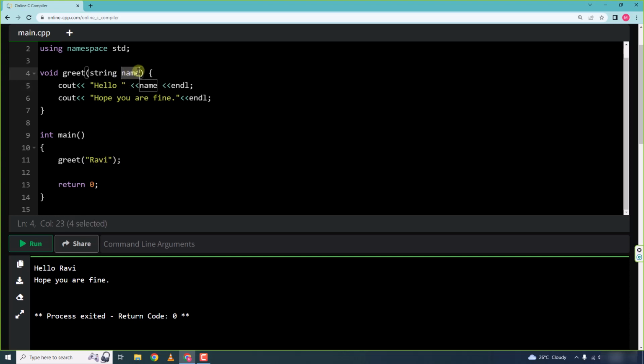Now this is a parameter. This acts as a variable, and I am saying this variable will be of string data type, or in other words, this variable will store string data type. Now when I call the function greet, I am passing this argument. The data that we pass when we call a function is called an argument, and this here is called a parameter.